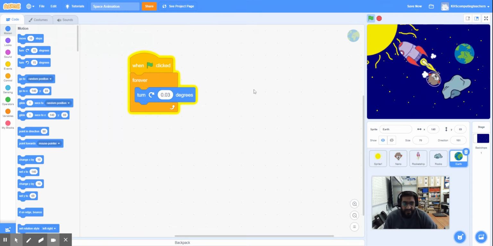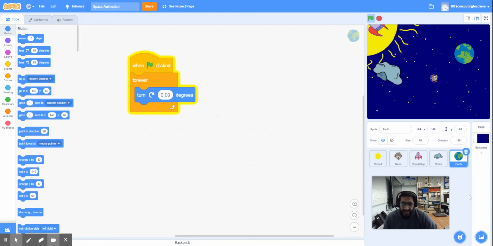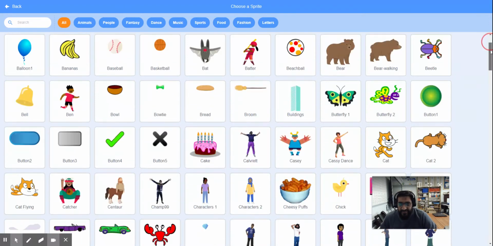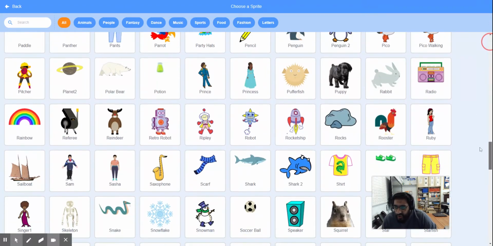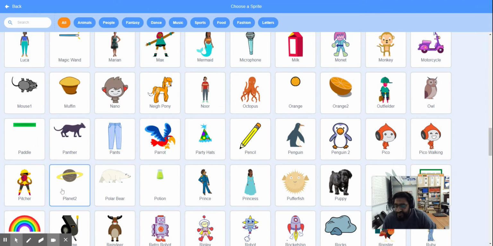So now we've got quite a lot of stuff going on in our program, in our animation. So let's add a couple more things. You may want to add more planets. So you can go down to choose a sprite. We did have the planet over here, which we could use.